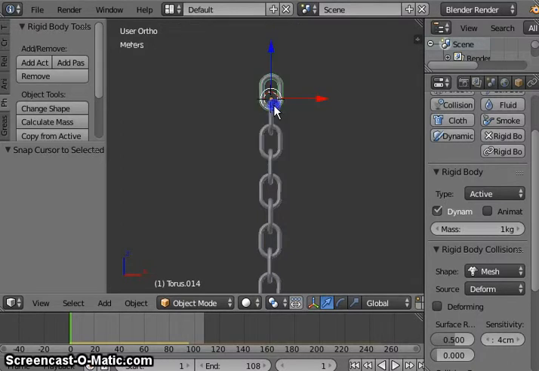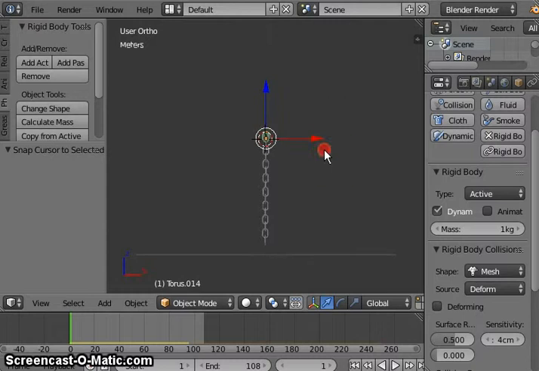So press Shift S and cursor to selected. There we go.